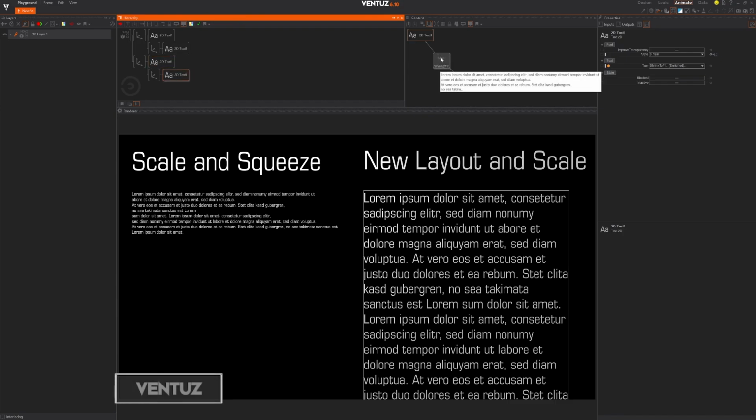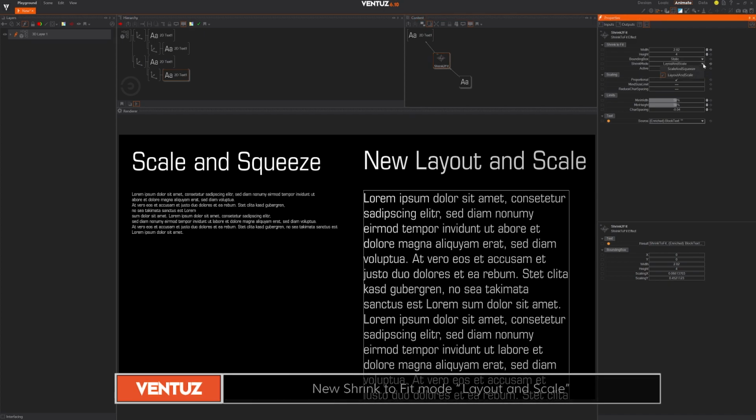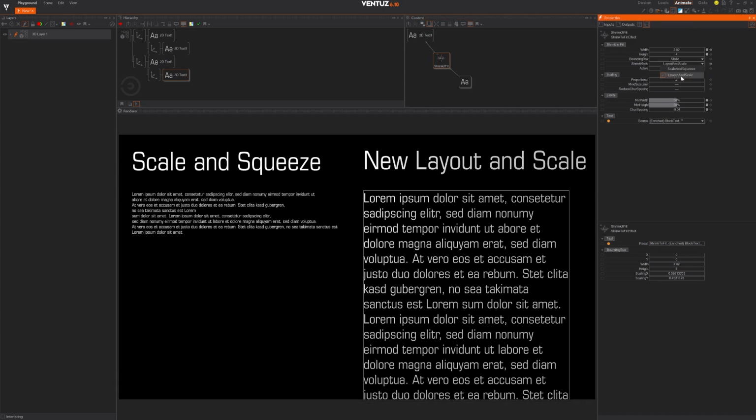The Shrink to Fit Text Effect node is now available to readjust text to fill the target bounding box more efficiently by using the new Layout and Scale property.